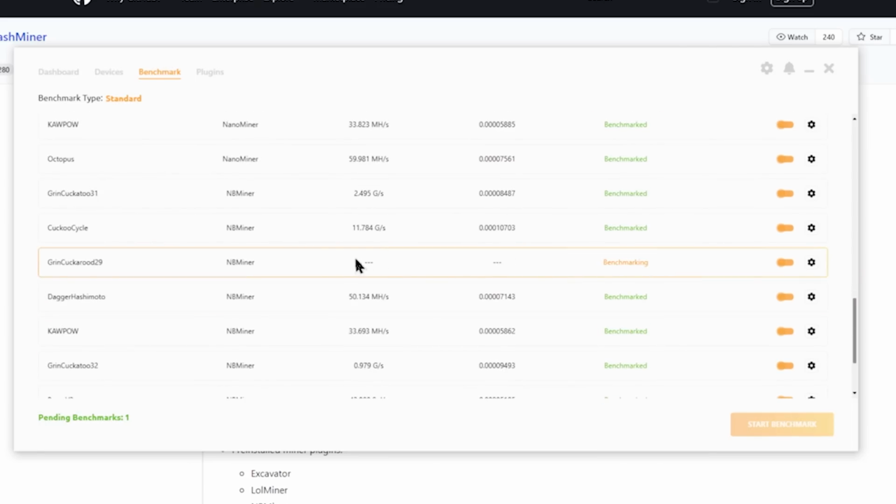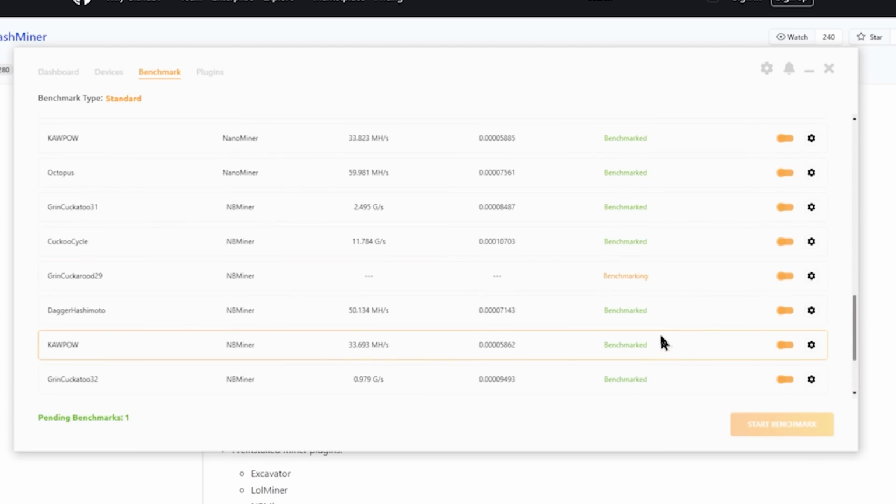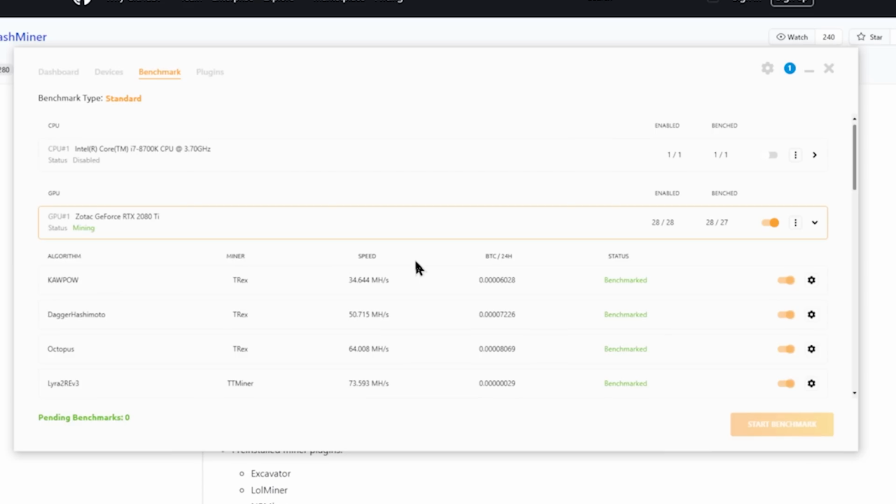This one is almost done. You only have one left here. And once it's all done doing the benchmark, it will know which algorithm to mine. NiceHash knows automatically to change between them, so then you will get the most amount of profit.